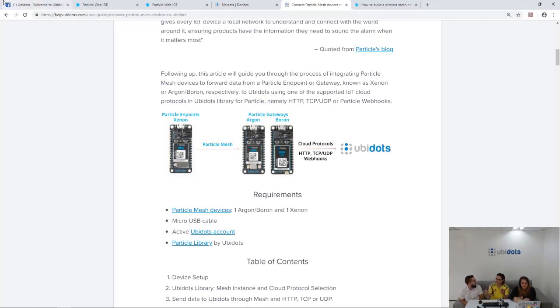Okay, so let's make the main architecture clear. We have a node or nodes, any amount of nodes. In this case, we have a Particle Xenon, and we also have a gateway. In this case, we are using an Argon, which has Wi-Fi communication.